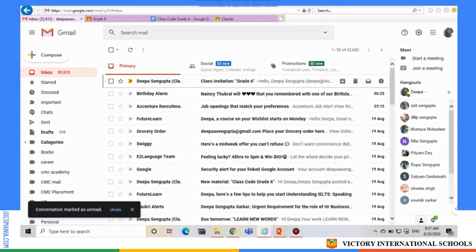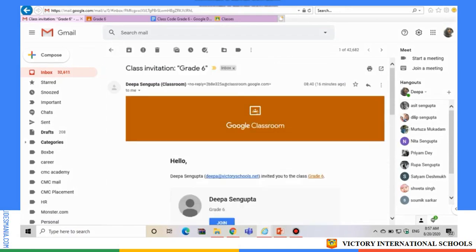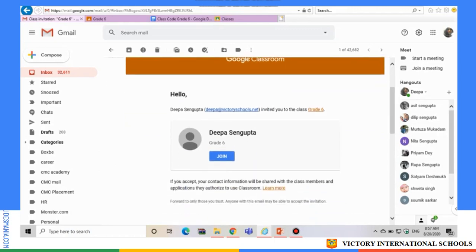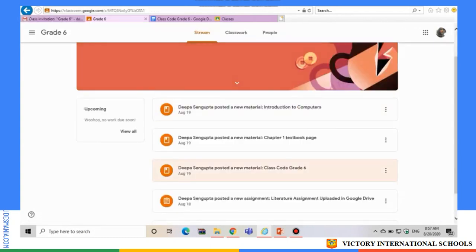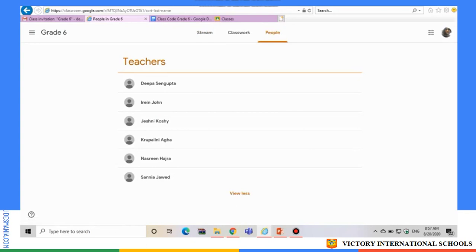Soon you will receive an email called class invitation. Open the email and click on join. This will take you to your Google Classroom homepage. Every grade has its own dedicated classroom. This classroom is divided into 3 sections: Stream, Classwork, and People. Under People, you can see the list of teachers in that particular grade.